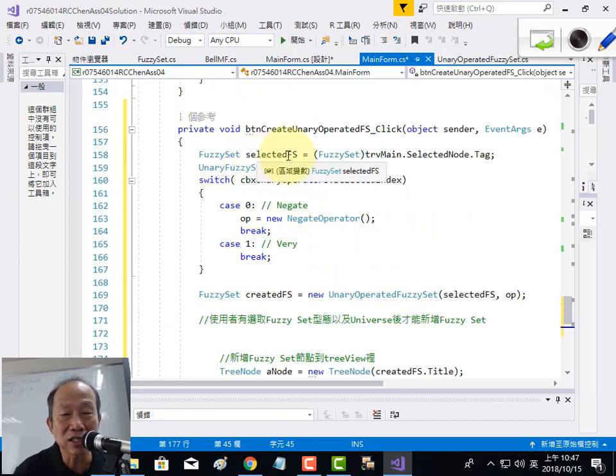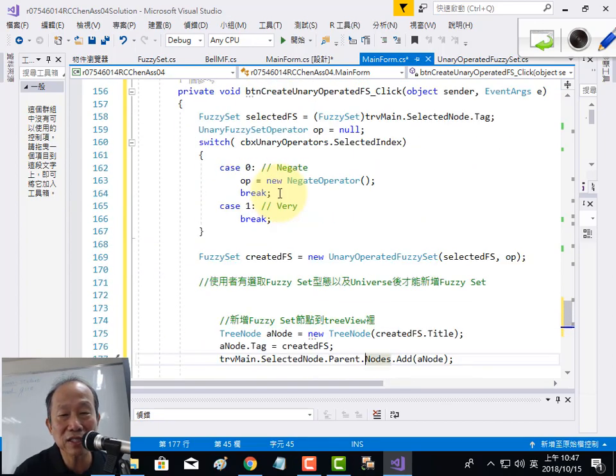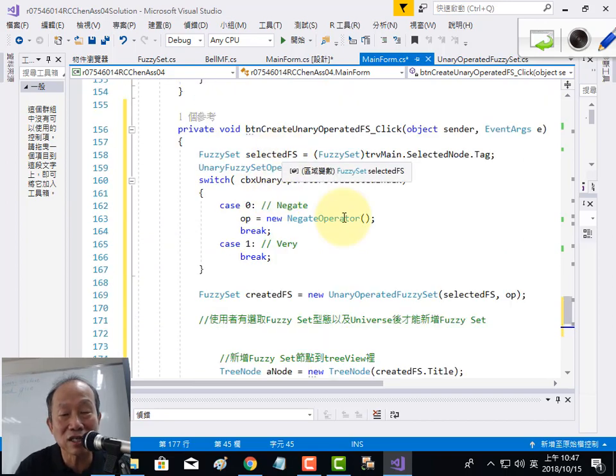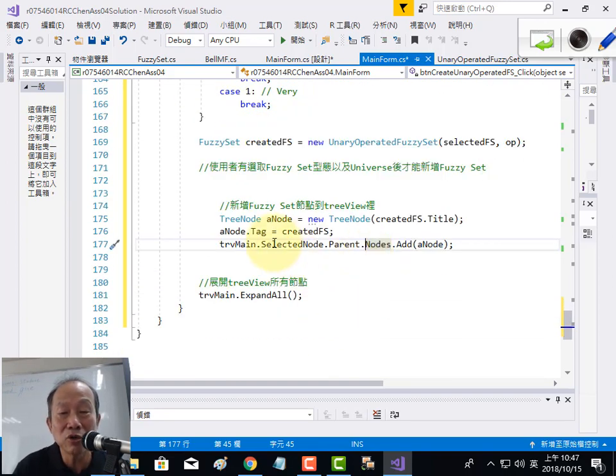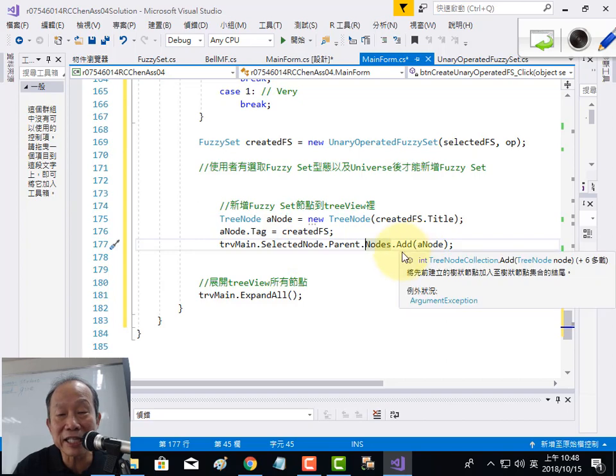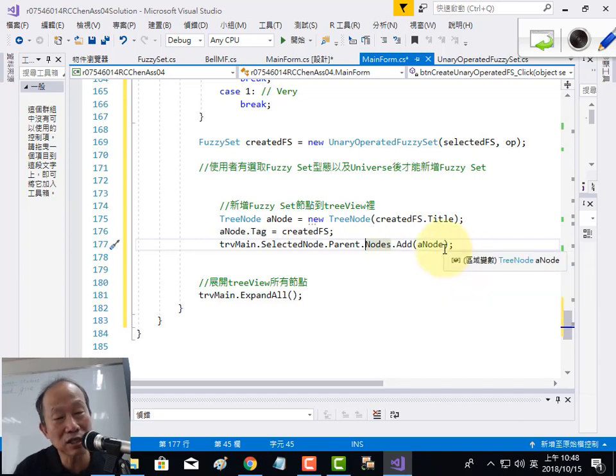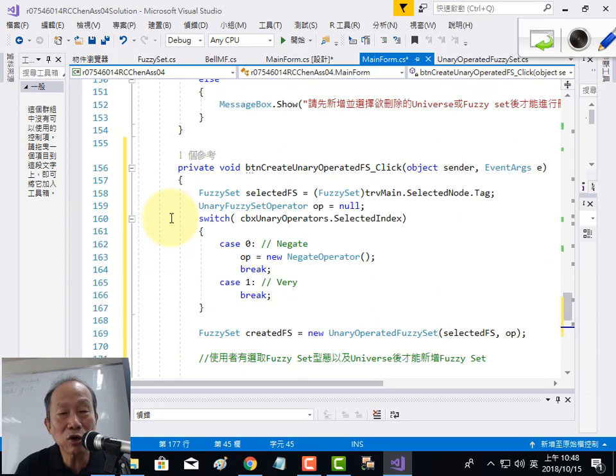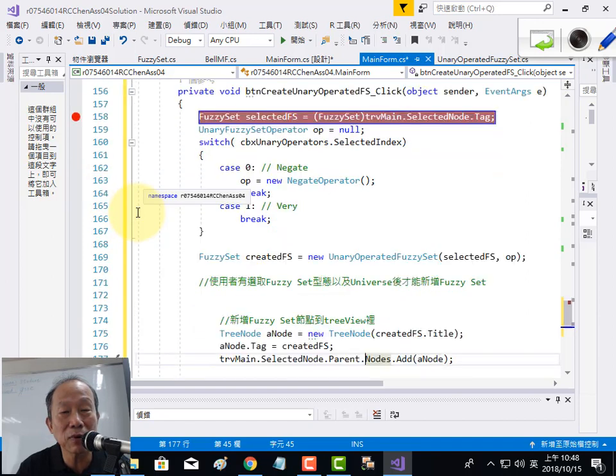To the selected fs. Created fs is a sibling. The siblings are in the selected node's interface. So we need to navigate from the selected node up to the parent, and then the child node list, add this guy. It's slightly different. Then expand everything. It's okay. So let us go through this step by step to do the basic debugging.